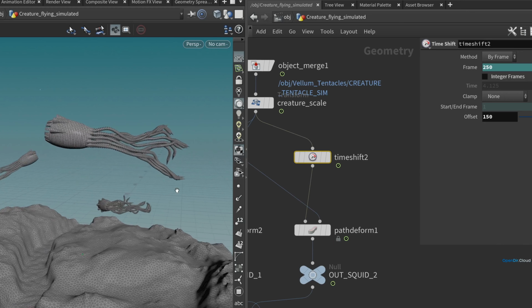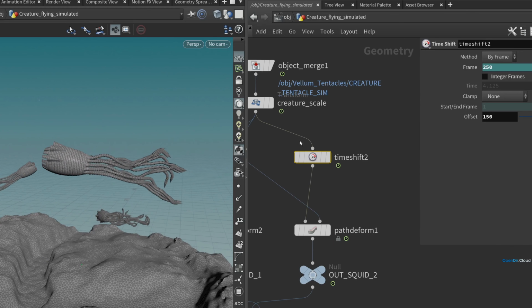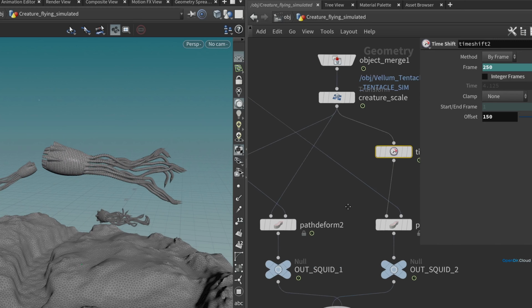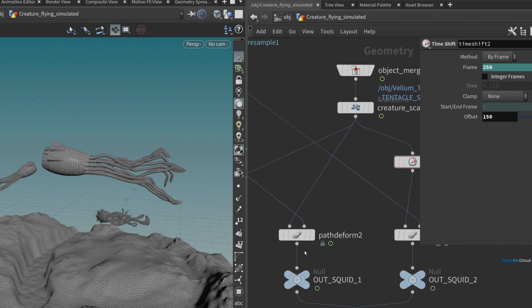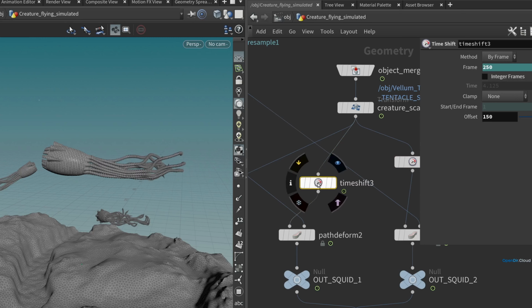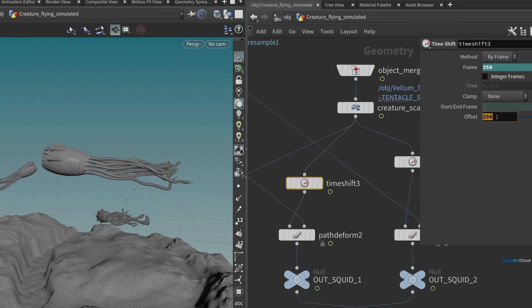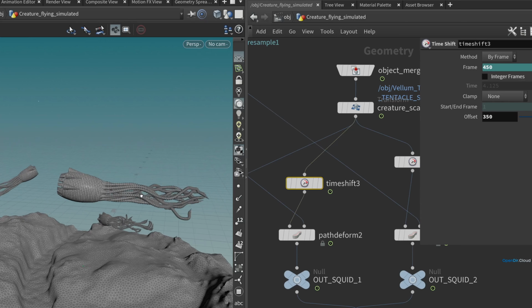And now let's zoom in on squid 1 and copy this time shift and then drop it before the path deform for that squid number 1. Make sure to connect it after the creature scale, not on the path input here. And for this one, let's try a time offset of 250 and see what that looks like. Maybe 350 has a slightly nicer shape to it.